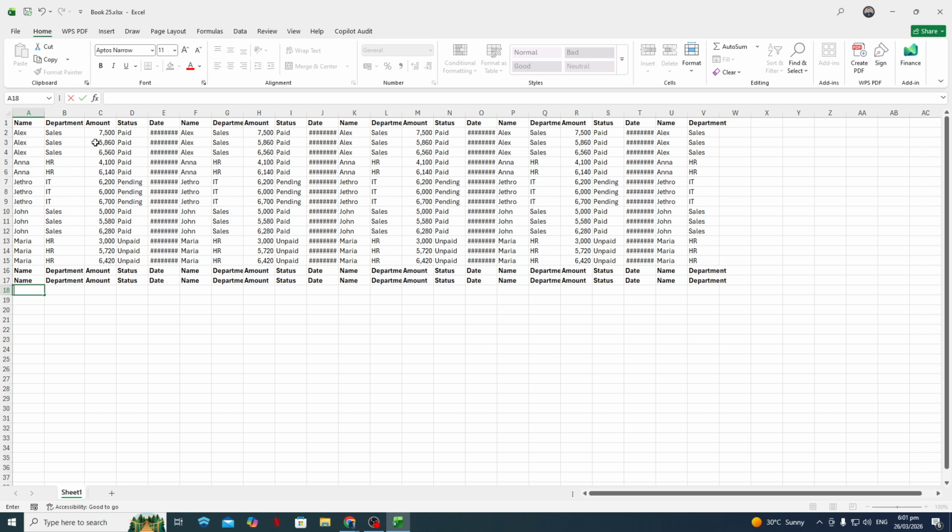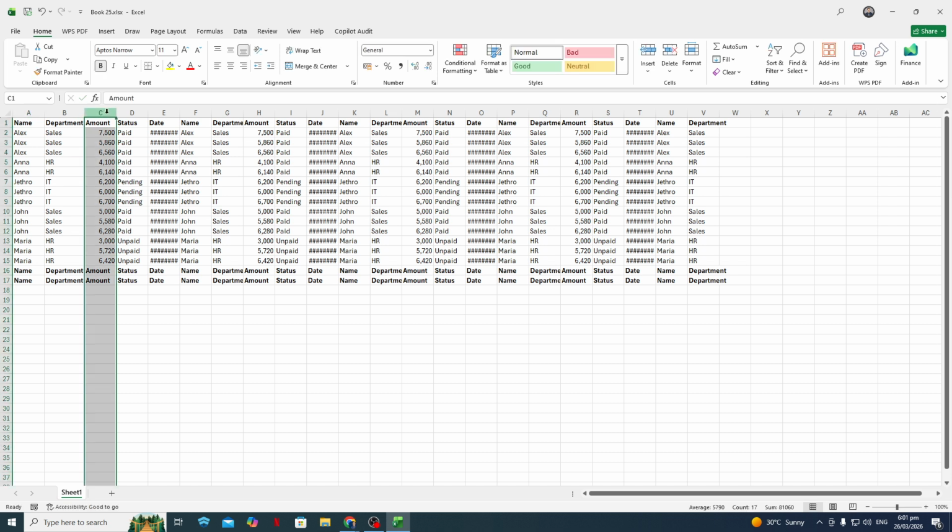This might be a small table or a large block of information. Click and drag to highlight the entire range, including any headers you want to keep. It's important to select everything you want to move, because Excel will flip only what you highlight.